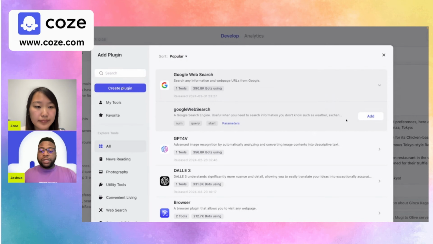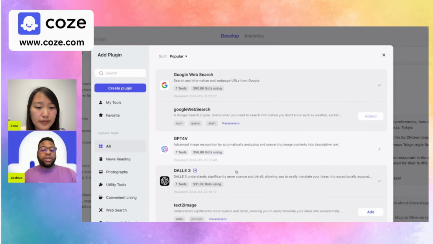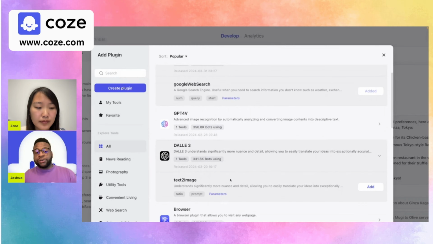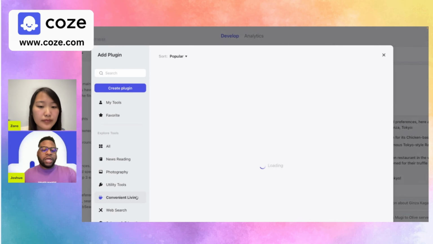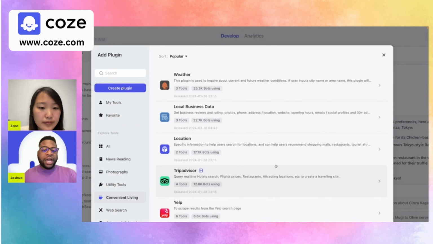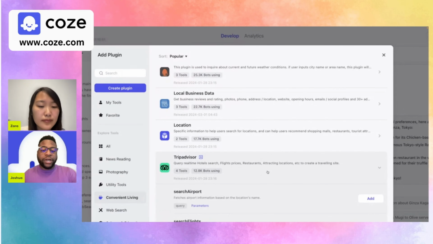So if you want to add a plugin, all you have to do is click add, right? We also have plugins like GPT-4 and DALL-E 3 for our text to image generation. So if you want an image to be generated from a certain prompt that you put in, you can do this with DALL-E 3. But for our use case here, we are taking a trip to Ginza, right? So how about we go over here to convenient living and we add some things that we might like, TripAdvisor.